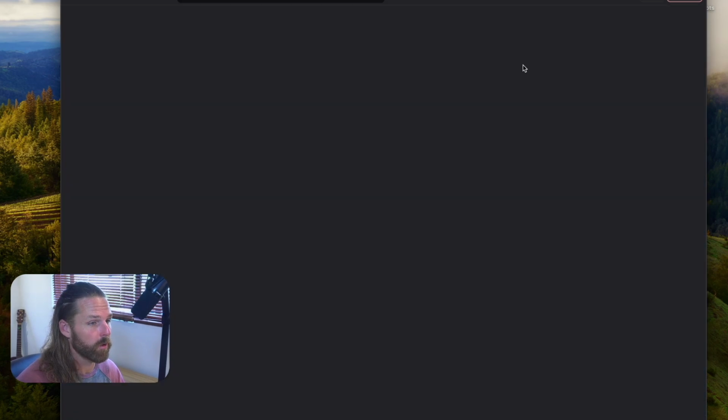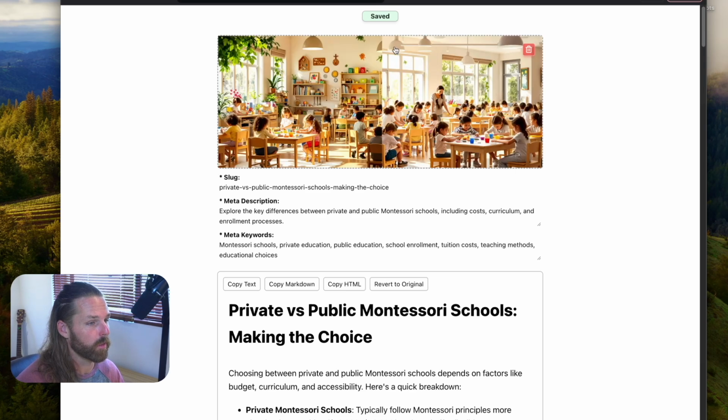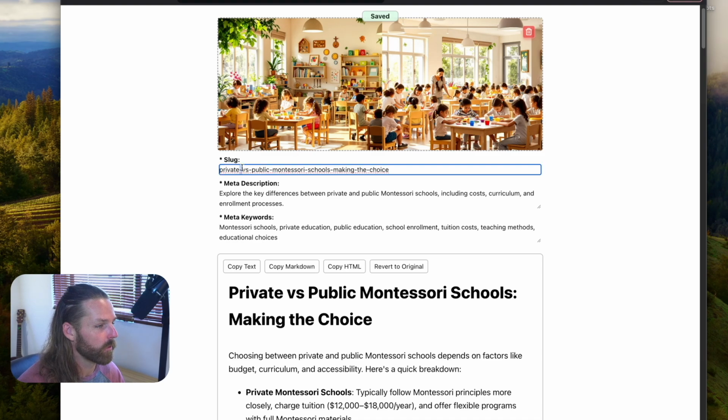So it's already got 2 of these written. I can click it and it'll show me everything. Generates that image. That's an AI preschool images. It's got the slug for me.